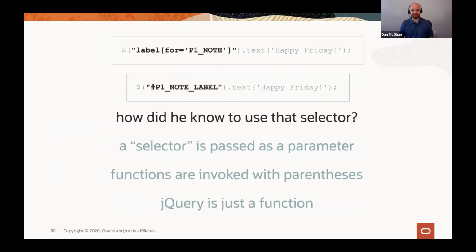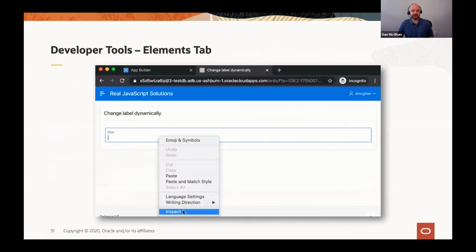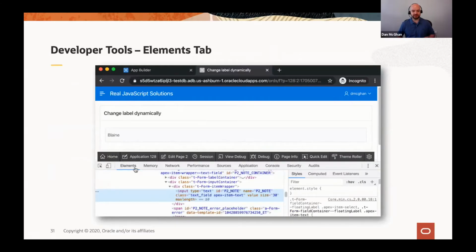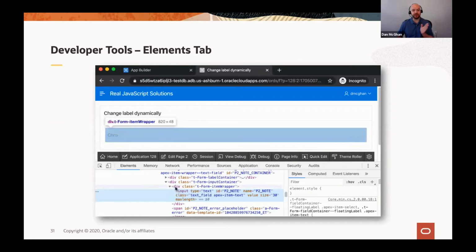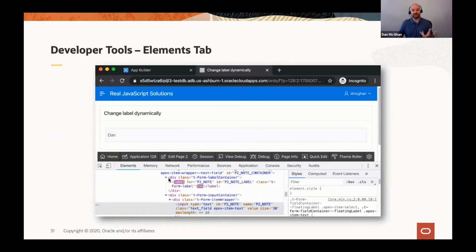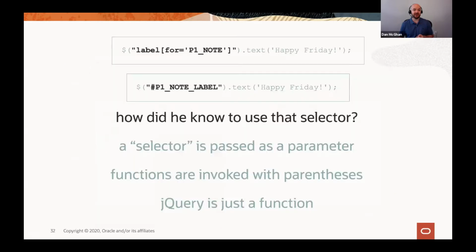But the question is, how did he know to use that or those selectors? And the answer is using DevTools. So if you go in and inspect your document, you'll land on the Elements tab and you'll be locked in on the one you inspected. And you can go up to its parent divs, to a sibling div, and open that up to find the label. And you'll see the for and the ID attributes there. Those are the hooks that you can then target with JavaScript. That's how we knew how to do that.